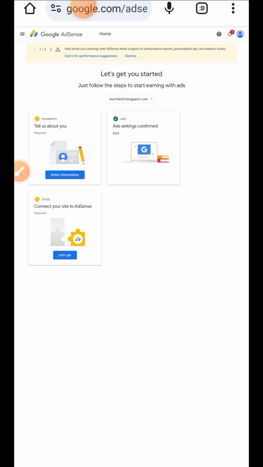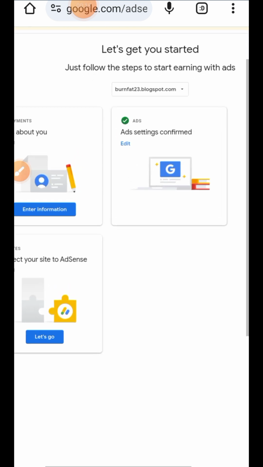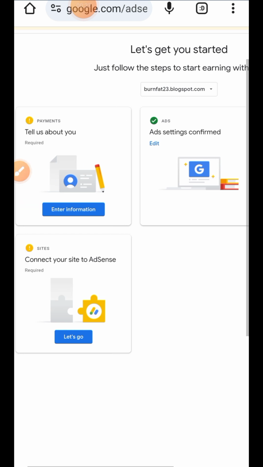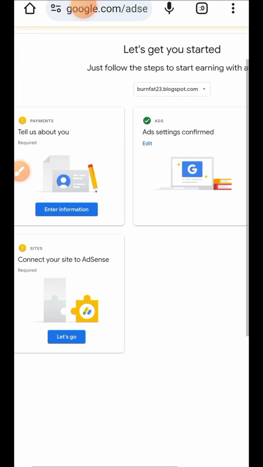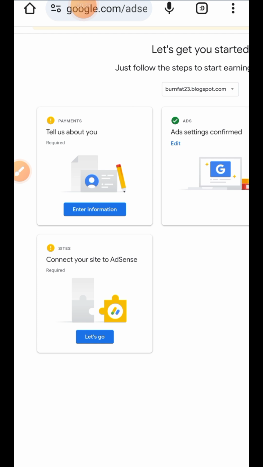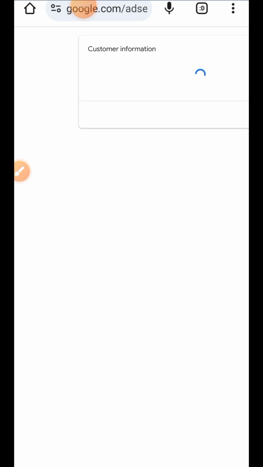And then it's going to load. So this is how it's going to load. Here you can see some information. Let's get started. Follow the steps to start earning with AdSense. Here we have AdSense settings confirmation, which has been confirmed already. Tell us about yourself. This is where you fill in some of your information by clicking on enter information.